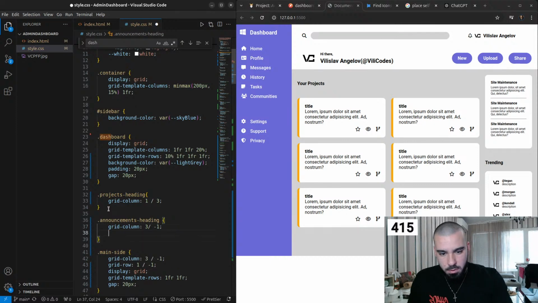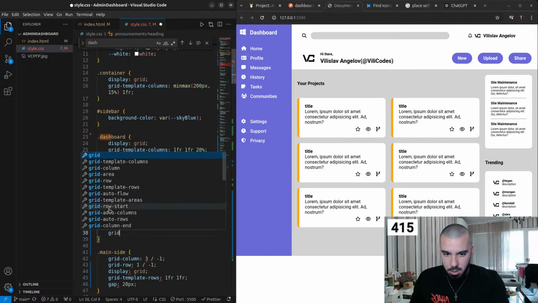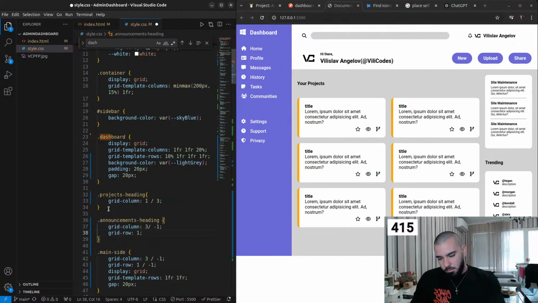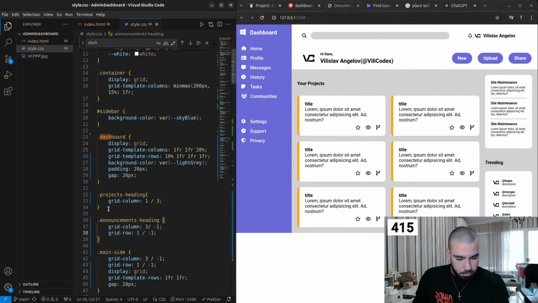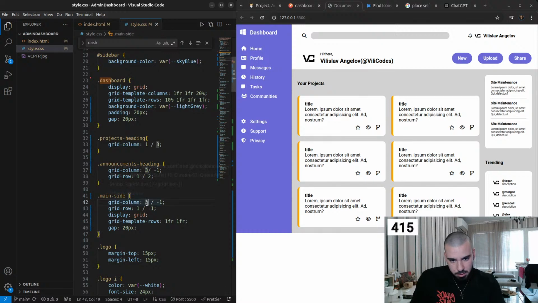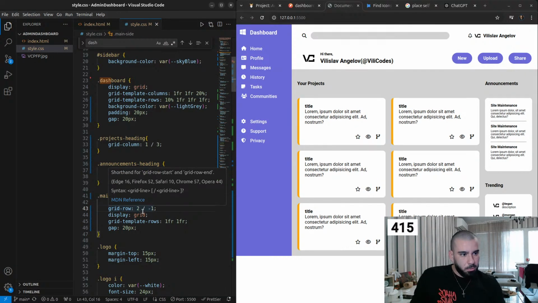but then we have to position it on the row as well. So grid row from first to -1. Not from first to -1, from first to second. Now it works. It's just behind this main. So on this side, we have to get it from row 2 till -1, and that will work.